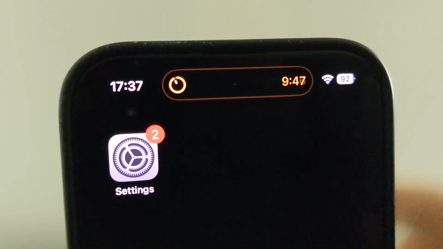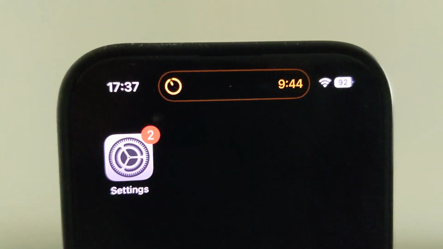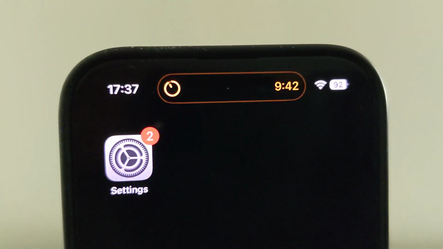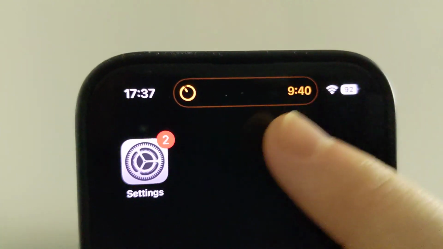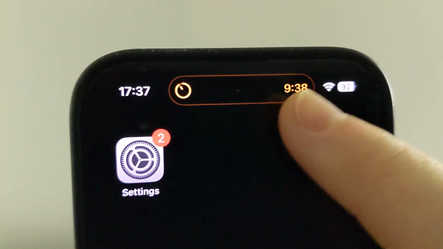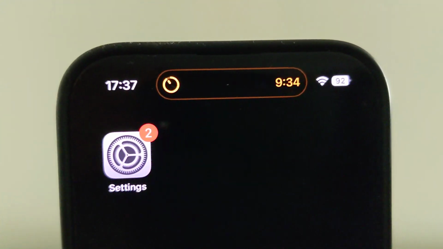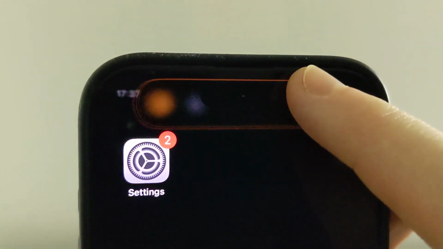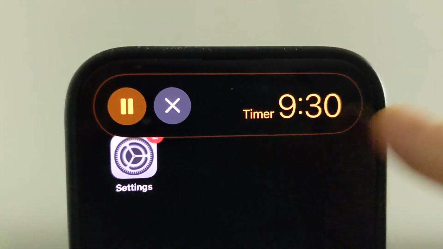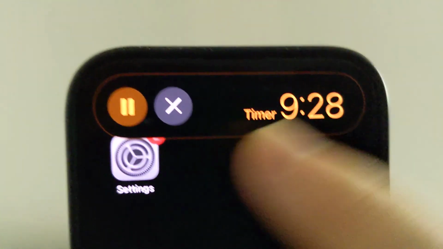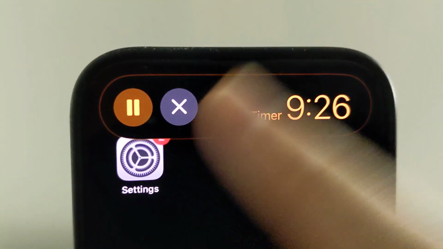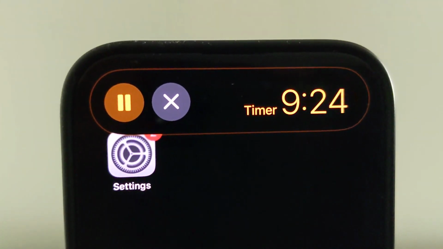And also, if you're listening to music and come back to the home screen, you'll see the player in Dynamic Island. So that's how Dynamic Island works. Hold and you will see a bigger Dynamic Island. You can pause, timer, or stop. And now it's all done.